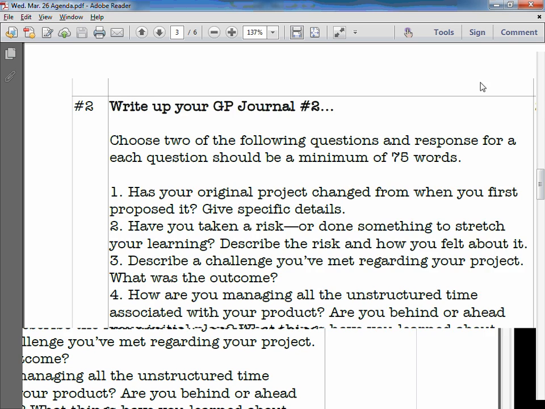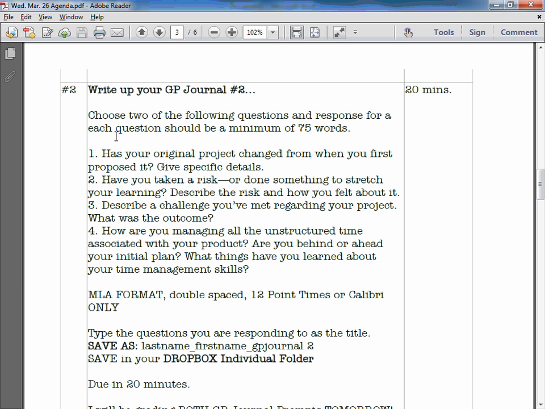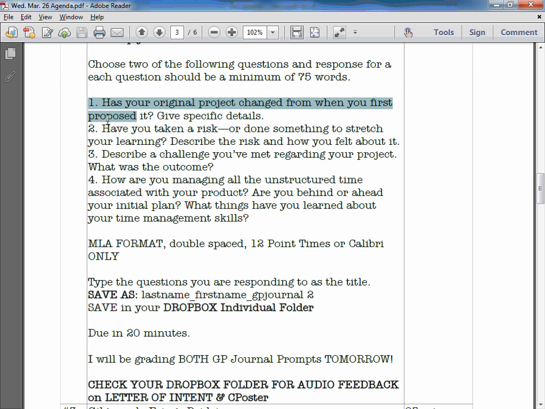For this journal, you actually have to choose two of the following questions, and each question should be a minimum of 75 words. So you have 4 questions. So regardless of if you have started your mentor hours, have not started your mentor hours, or have not even turned in your mentor form, you need to answer 2 of these 4 questions.